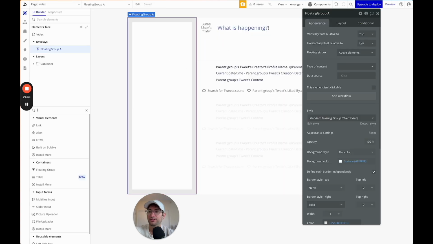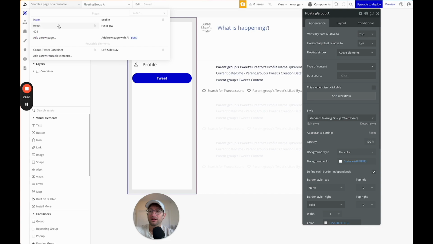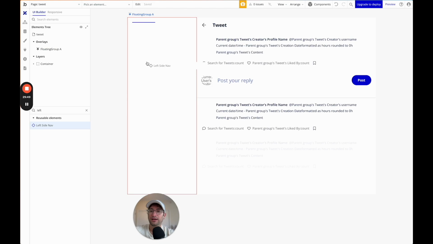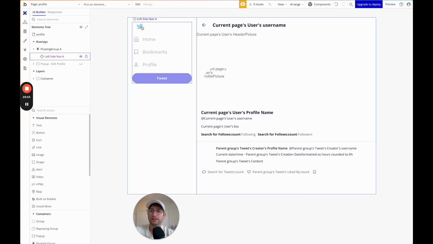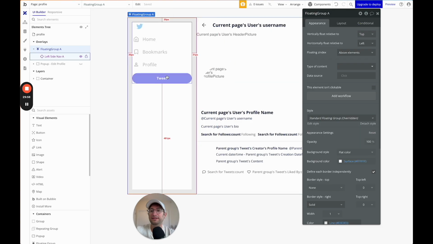Okay, so we'll go back to the index page here. So here we can just drag in the left side nav. Awesome. We can do that on the tweet page, delete the logo, left side nav, drag it in. And then for the profile, delete that. Okay, great. So profile, tweet, index. So this just makes it easier. So anytime you want to add to that left side nav, we add messages, we add anything else, we can do it right here from the left side nav.